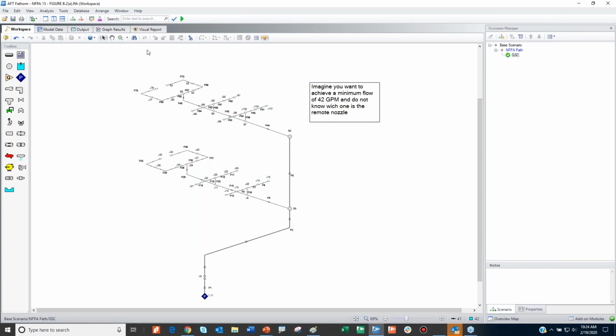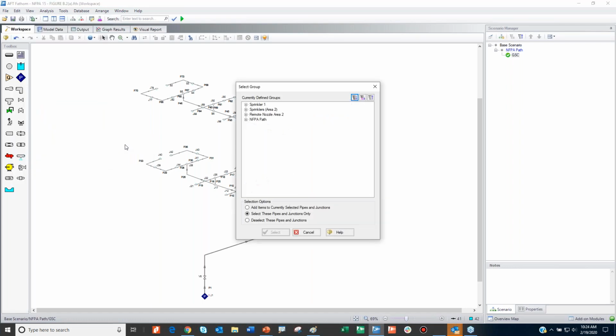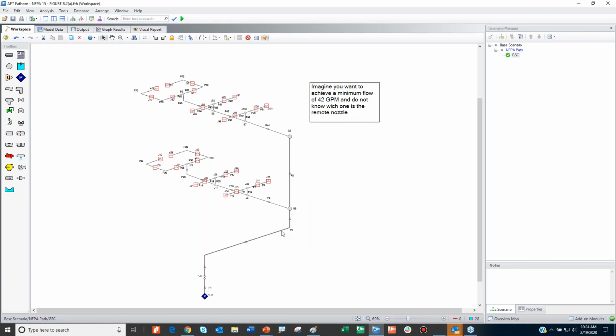So I already defined the group of sprinklers. I'm going to show you which one it is. So we come to group, select, sprinklers area 2. Here are all the sprinklers. So we're protecting this area with the sprinklers, and we want to know GSE to tell us which one is the remote nozzle for this group of sprinklers from this pump right here.